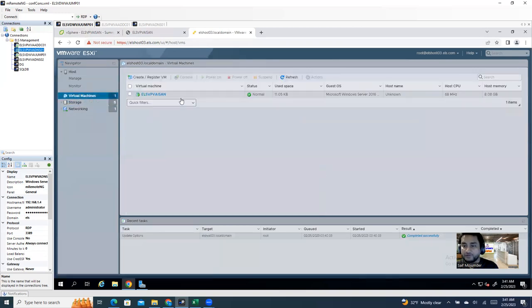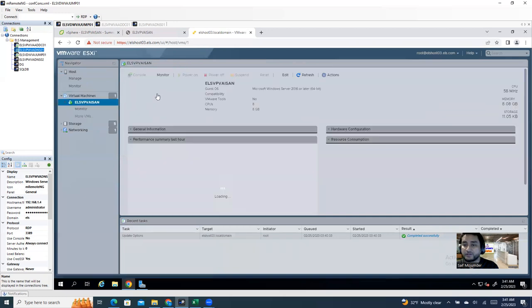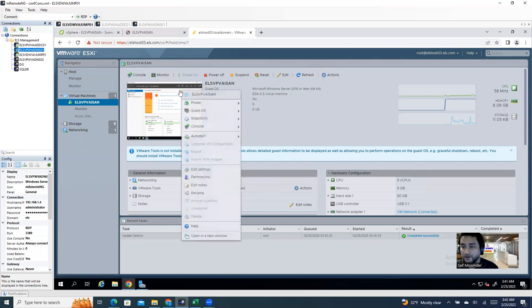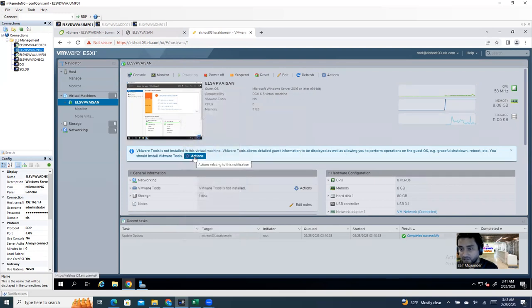Okay, I have a virtual machine here. So on this virtual machine, I need to install VMware Tools. How are you going to install VMware Tools? You see here, VMware Tools needs to be installed. You can go to the action option, or if you right click on it, go to the console. It should be somewhere here. Okay, Guest OS, and then you see here, if you go to Guest OS and then install VMware Tools, that's how you can push it. Or you can just click here, action, and install it.